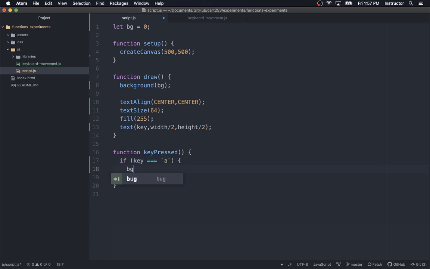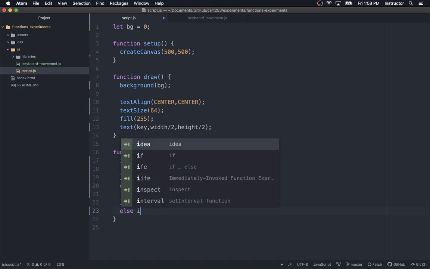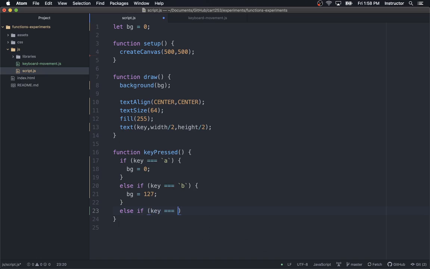If it was the letter A, I could set my background to a specific shade. I could set it to black if they press A, and then I could have an else, and check if the key pressed was B, again in a string, and set the background to a halfway kind of shade, 127. And otherwise, if the key pressed was, you guessed it, C, I could set the background to white. Okay, so now our program can actually react. I'll leave this stuff in for now.